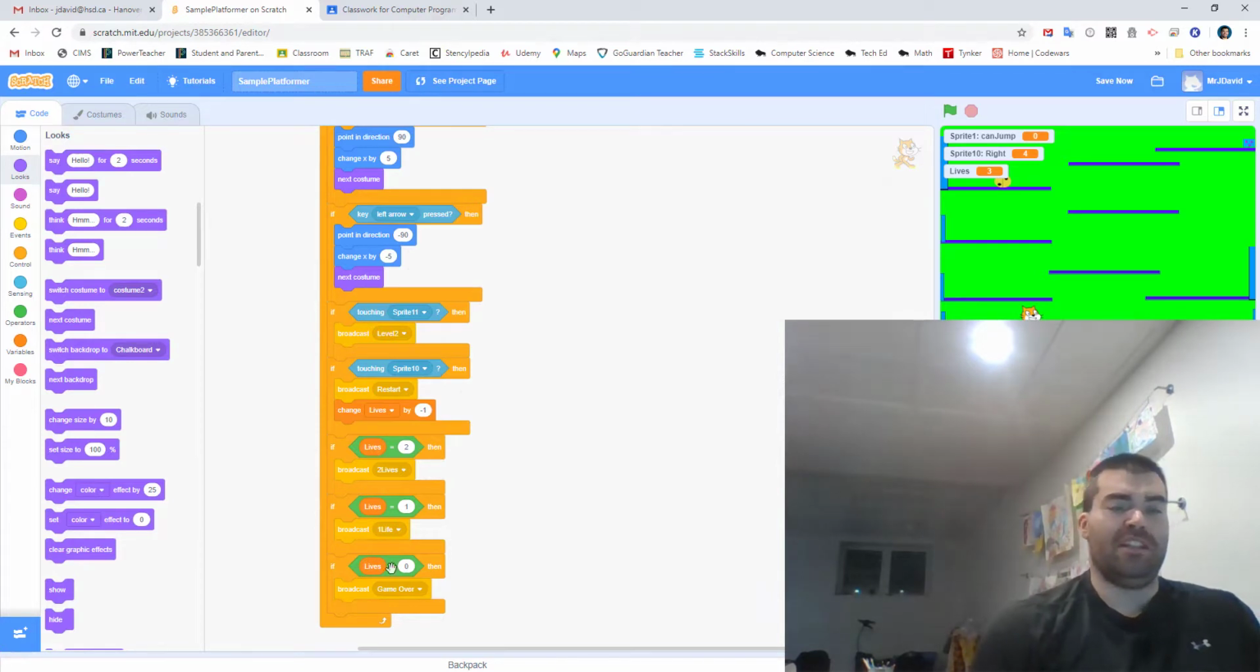That's all controlled in these if statements here. If lives equals 2, so after it touches it, we'll go to these if statements here and check if lives is 2, then show 2 lives. If lives is 1, show 1 life, and if lives equals 0, game over.